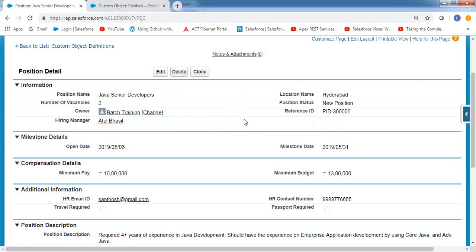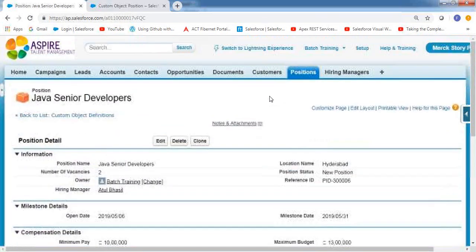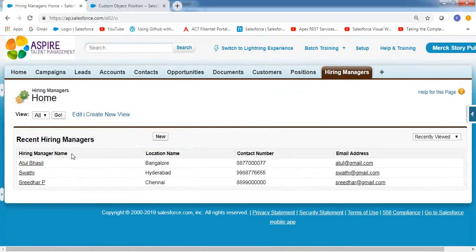Now let's try to remove the parent. Observe what will happen in this case. In yesterday's session, we discussed the same: when you try to remove the parent record, only the parent is removed and the child exists as it is. Now let's see, because here we made that lookup field mandatory. Now let's go to the Atul record.